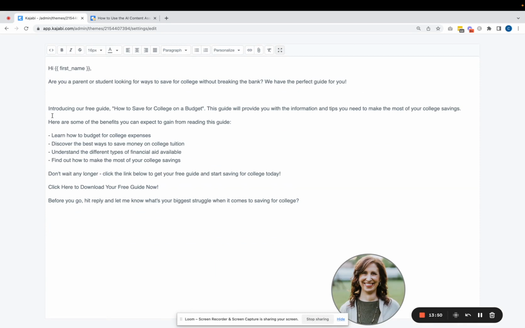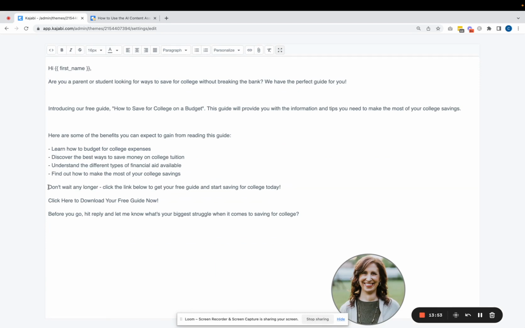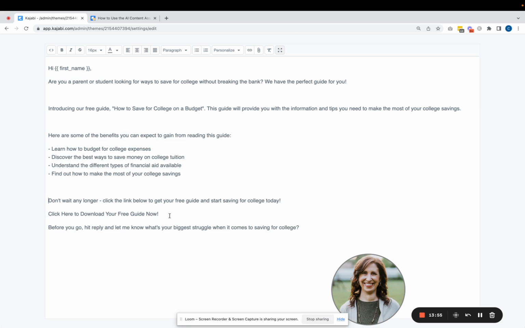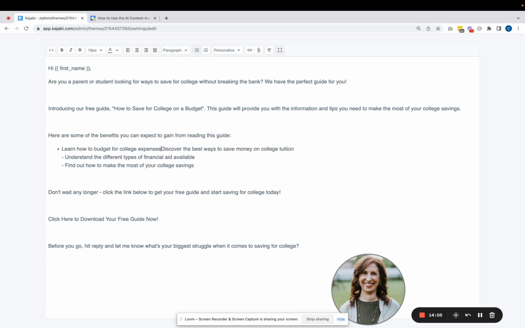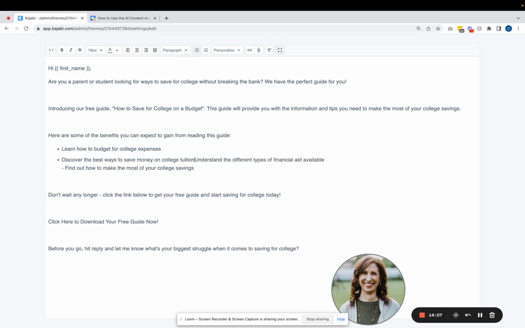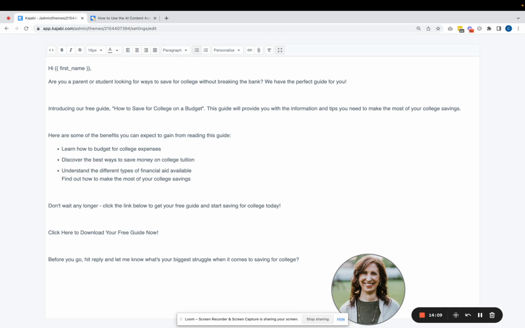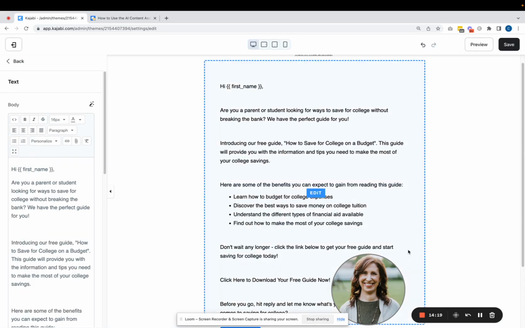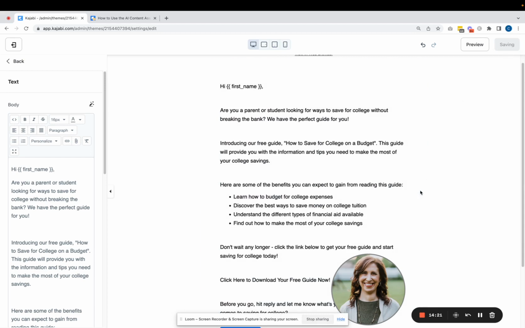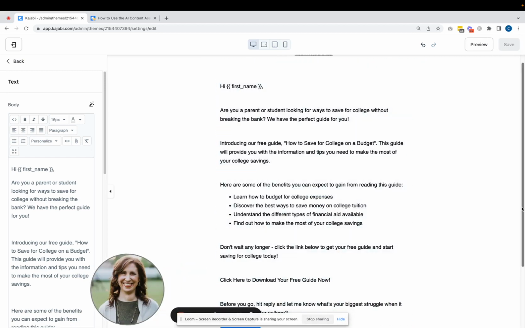And then I would probably play around with the spacing. So I would maybe space it out a little bit more. Maybe here I would use, instead of the dashes, I would make a bulleted list. And then, of course, I would want to make sure that where it says click here to download your free guide, I put the link to my landing page. But basically, this email would be done for me in a matter of just a few minutes.